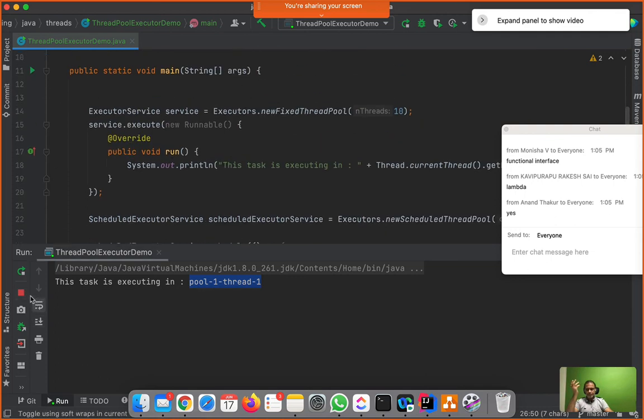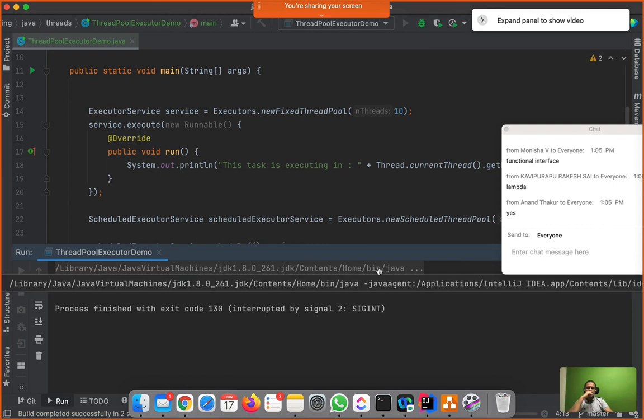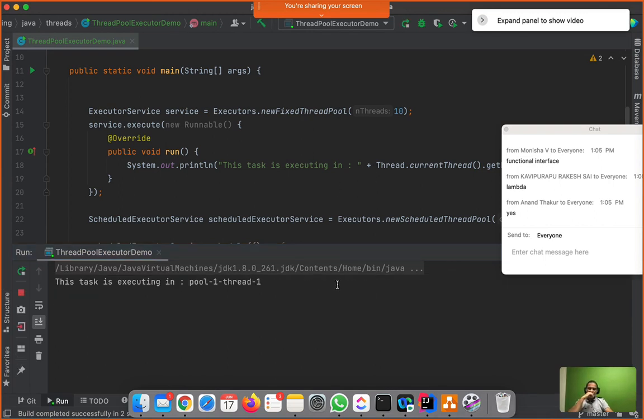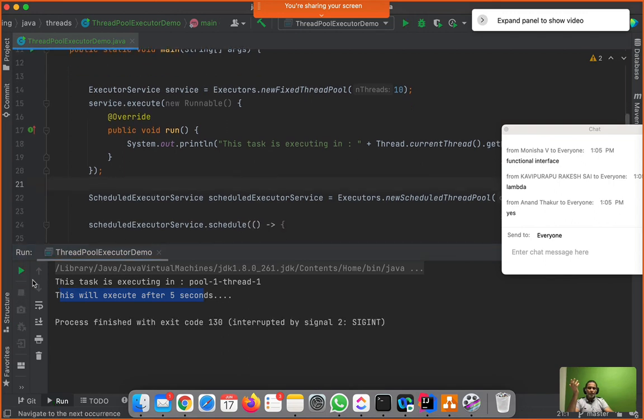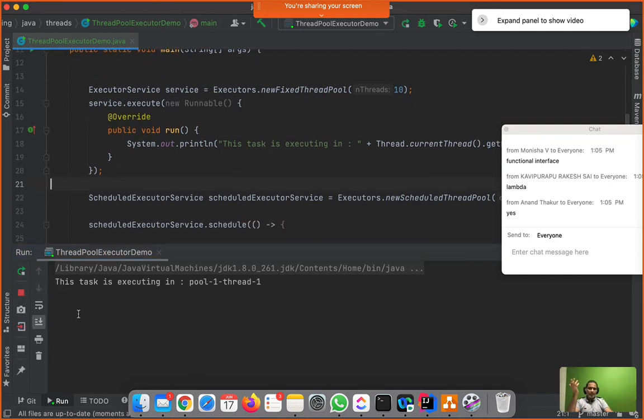Take a look. See, the first task got executed immediately because that was a plain simple executor service, but this gets executed after 5 seconds. Take a look. Okay, I also have to shut down the, okay, I'll come to that later. See this task is executing in pool thread 1, but that second task, it is scheduled, so after 5 seconds this comes up. Why is my JVM still running?